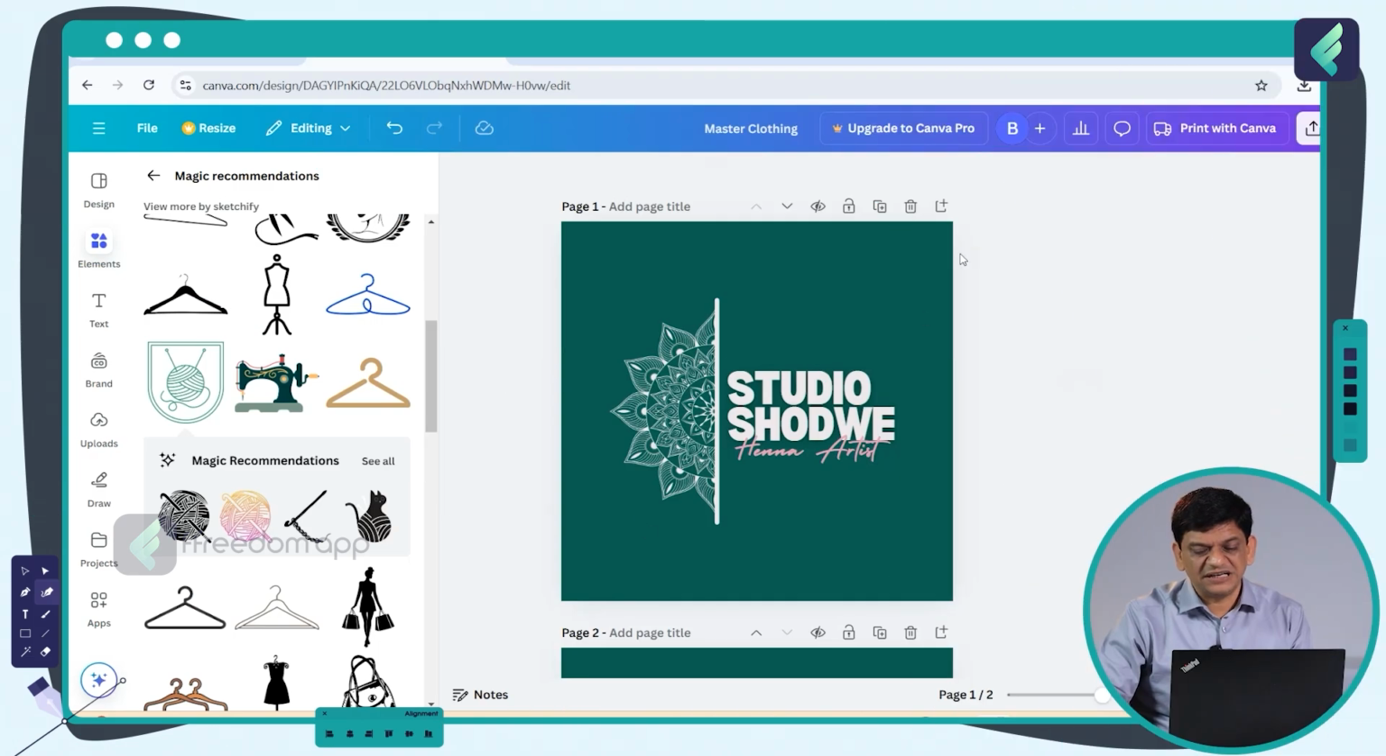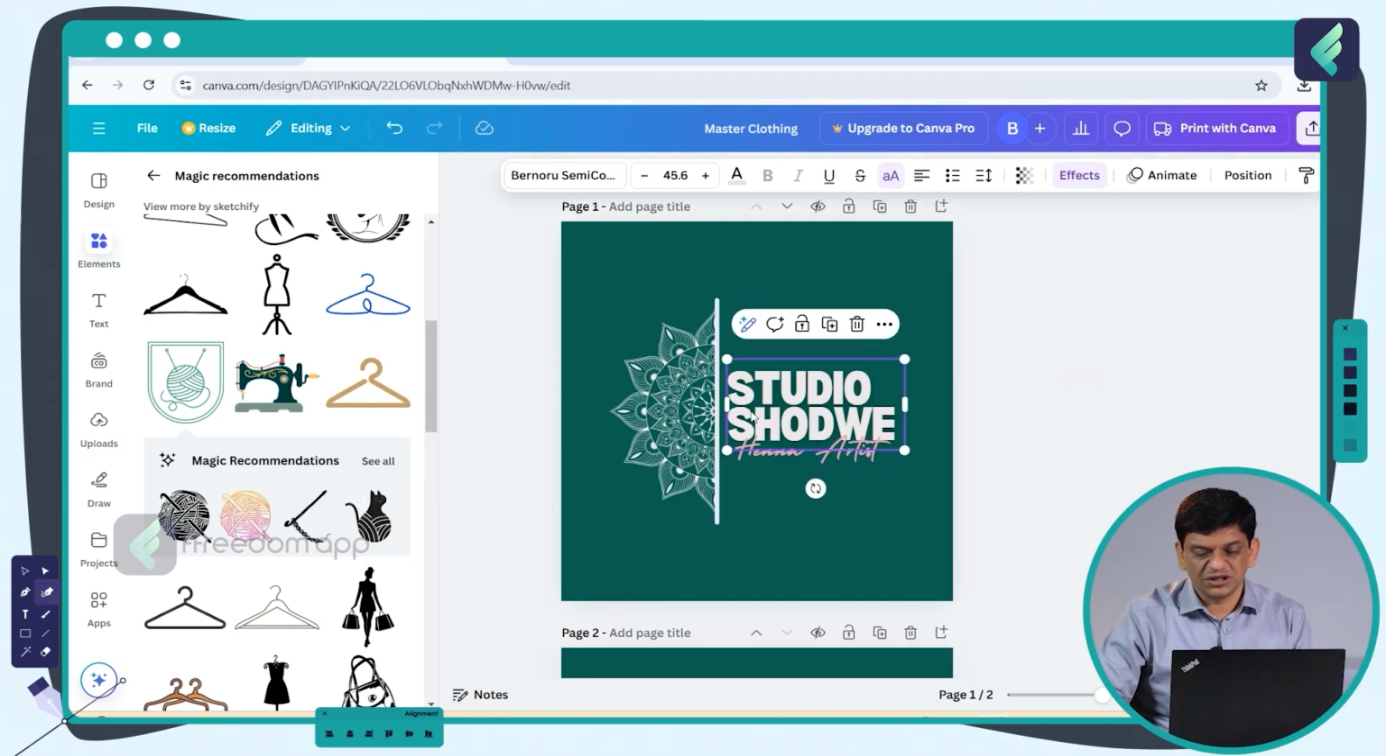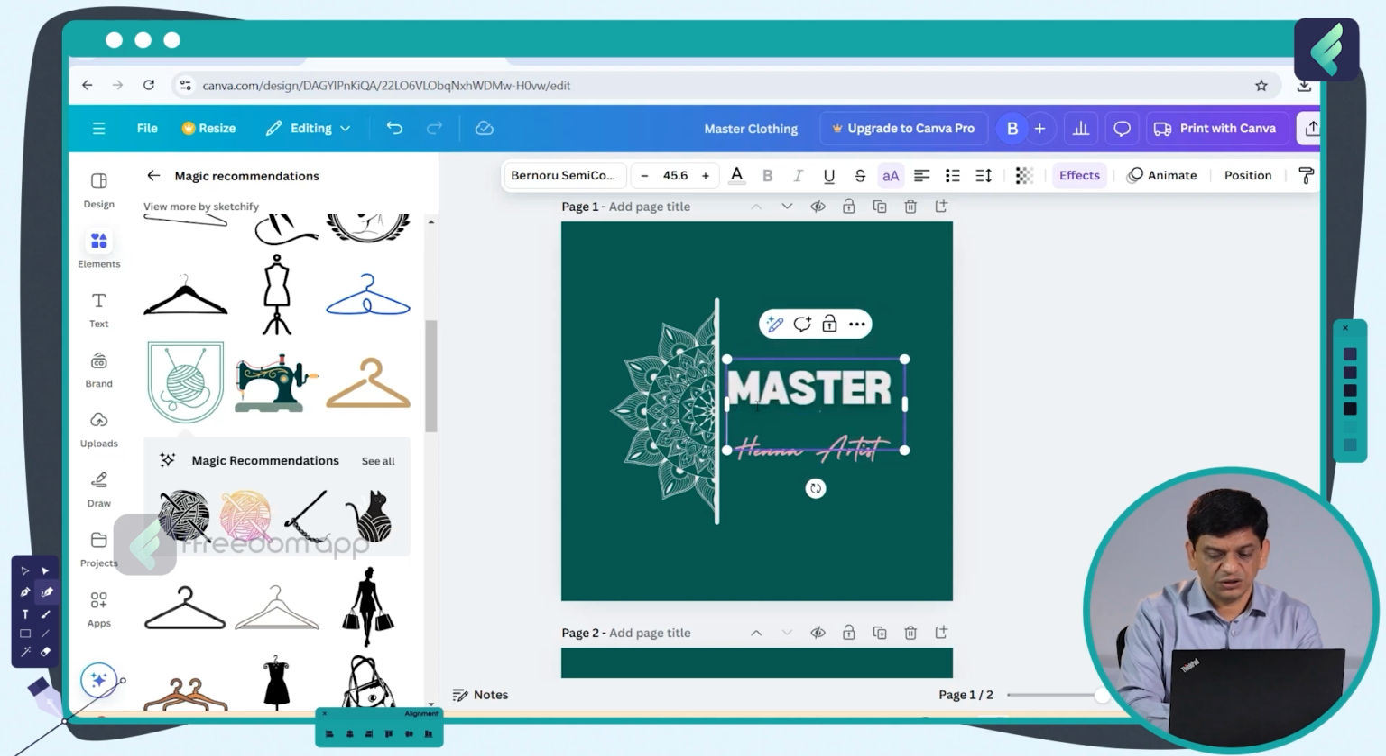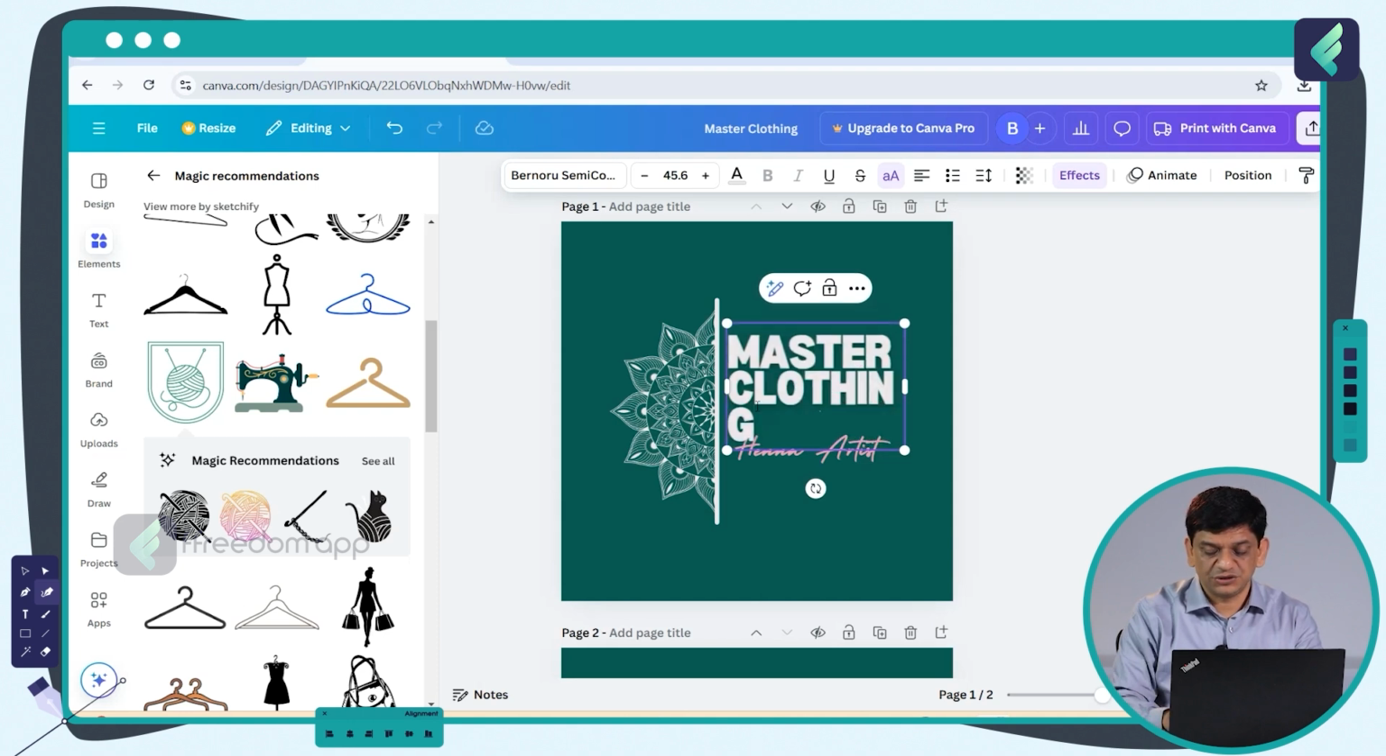Whatever you have in your mind based on your creativity, you can add it based on your mood sometimes. Because if your mood is good, you will add good logos. If your mood is off, you will add the logo as per that. Let's update this logo which we are having. So here again, click on this, click on the text. So say master clothing. Now it is not coming here.